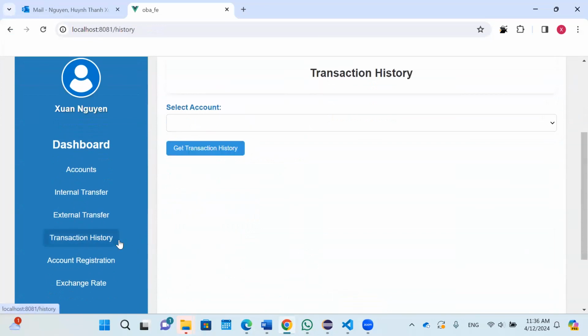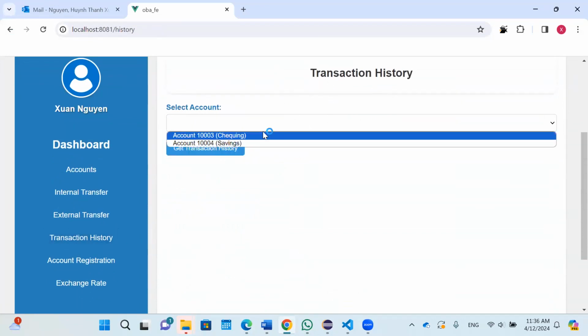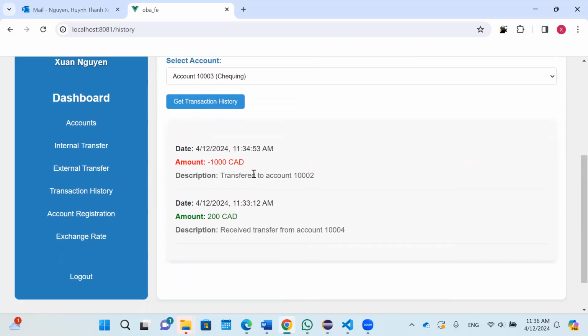And when I check the transaction history of this user account, you can see the ID is shortened for the convenience of the user. And I check the checking account. When you send money out to another account, you will see the amount in red with a negative sign before the amount. And when you receive an amount from another transfer, the color of the amount will be green. And you see 200 here, received from the saving account of the same user.